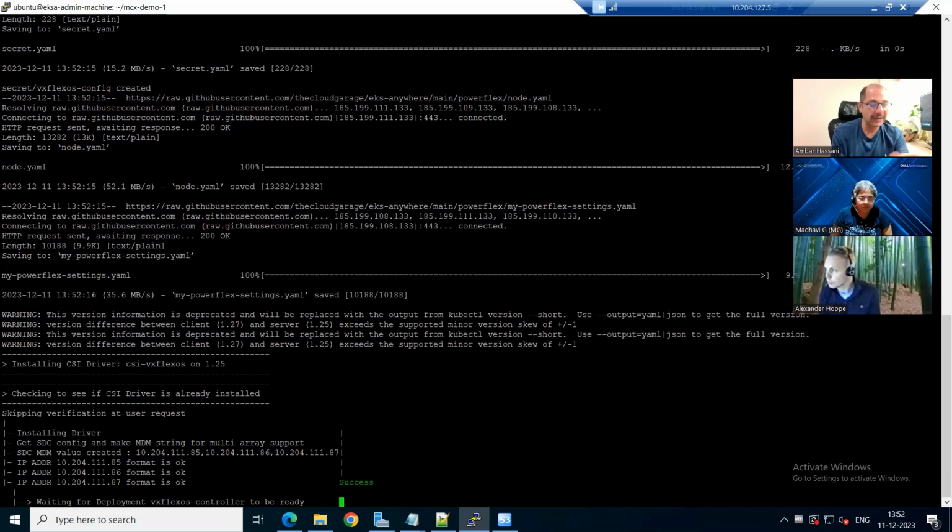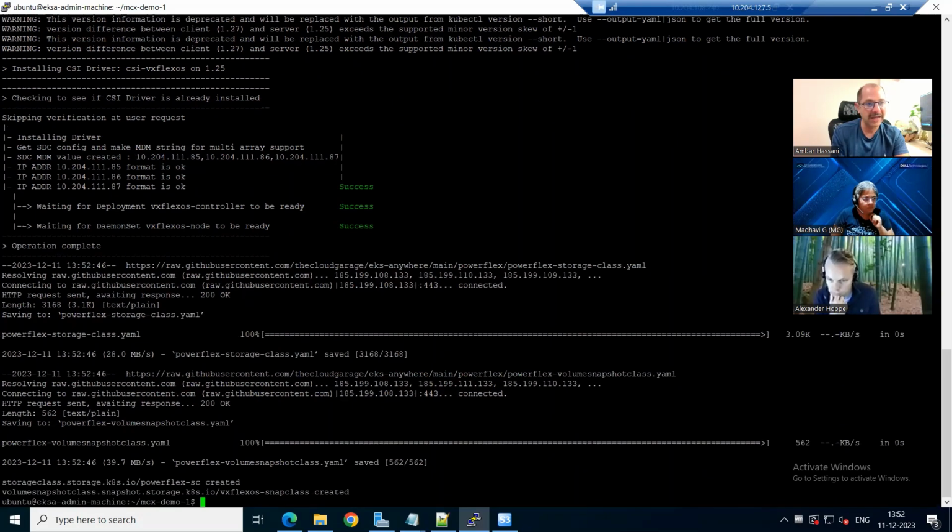Now, as of now, you can see that the step has gone to a state where it's installing the driver. It's getting the SDC, the software-defined client config from the underlying MD0 nodes, and then it's asserting the MDM IP addresses and the configurations. You can see that there have been 2 statements here waiting for deployment. We expect the controller pods to be ready, which is a success, so good, and the node pods, which is also a success, so which is also good. The script, you can see, literally took a minute, maybe, Madhvi, a minute or less than a minute.